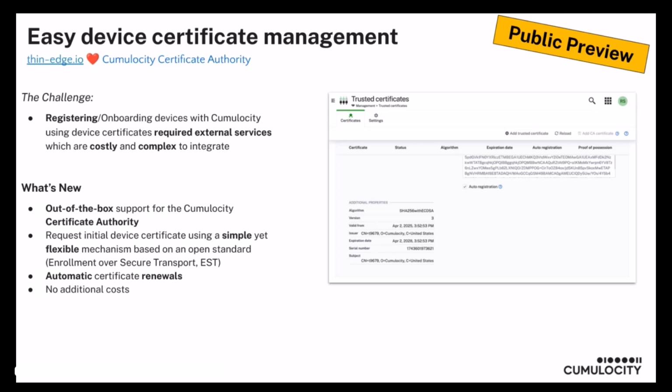So it simplifies the onboarding process. It removes any additional requirements to have additional services, so it saves you money. And once you have that certificate, the certificate renewal process is automatic. You do not need to do anything anymore. So it should be hands-off, and then basically you have nothing more to worry about. We've already had a lot of positive feedback, both on ThinEdge and the actual core platform feature. So if you don't know about it, please reach out to get it activated on your tenants.